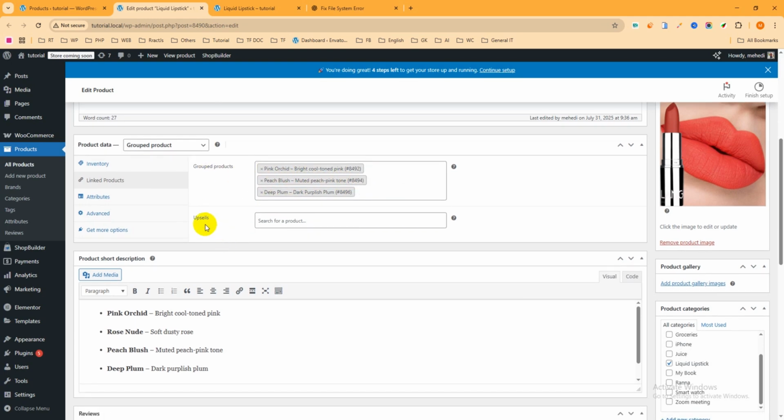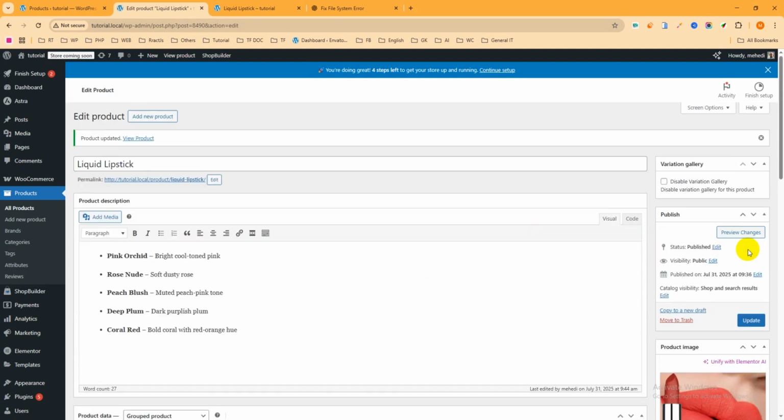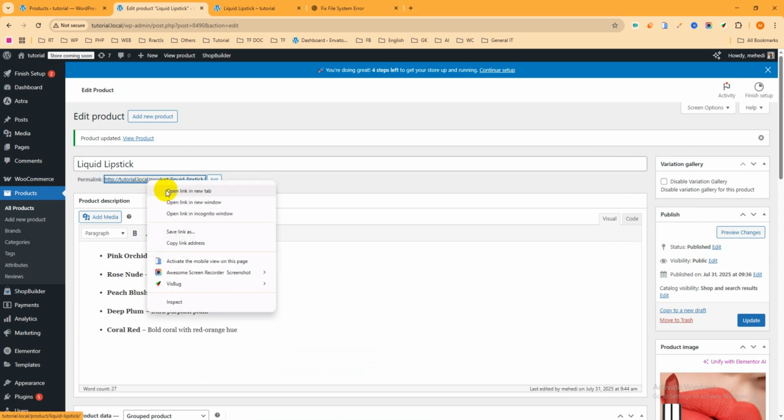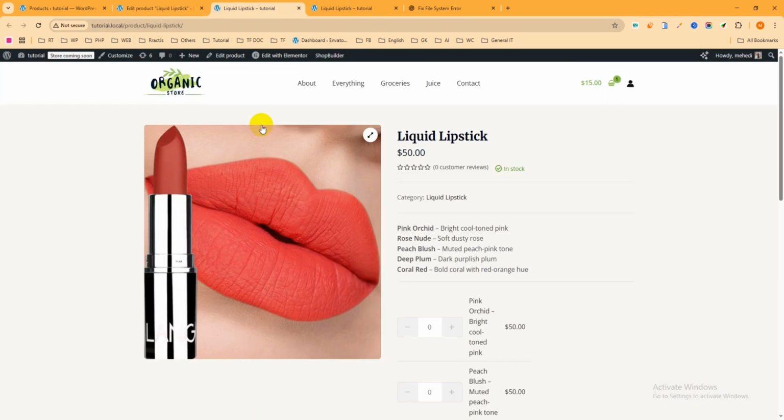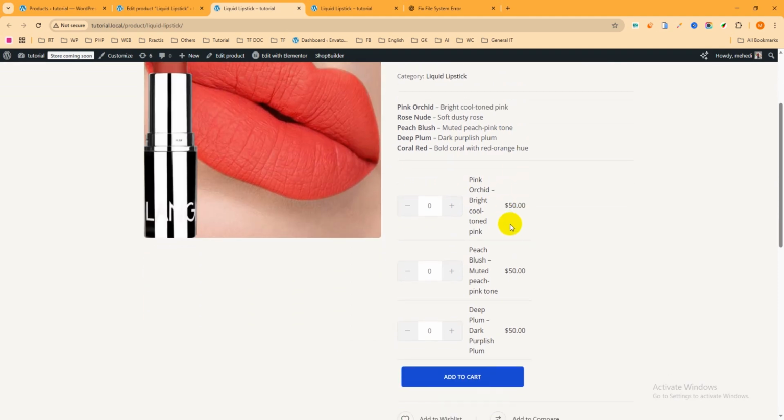If you want, you can select the upsell, but it's not mandatory. Okay, then again scroll up and finally update it. The product is updated. Now let's check how it looks. So click and open up this product URL. Yes, you can see the products are showing perfectly.